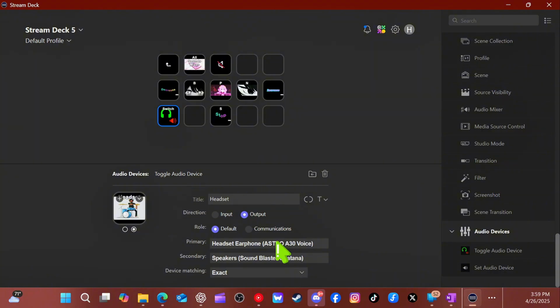Okay. We're going to pause the music there. And then it's going to go from headset, then it's going to go to speaker. You know what I'm saying? So then it's going to switch to speaker, like I showed you in the beginning of the video. So when you press it, it's going to go between the two. And that's how you set up the audio device switch on your Stream Deck.